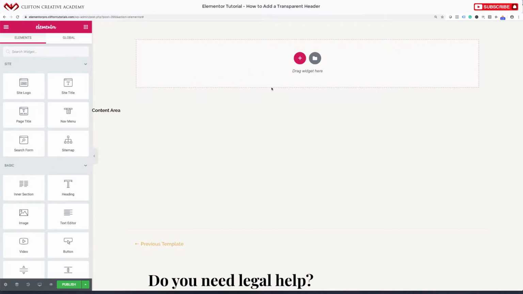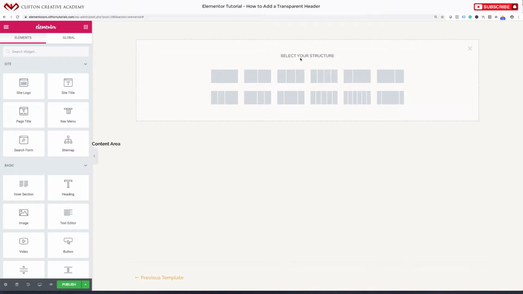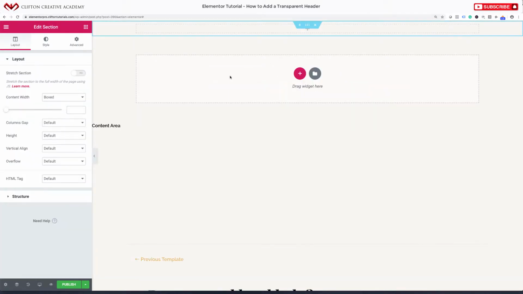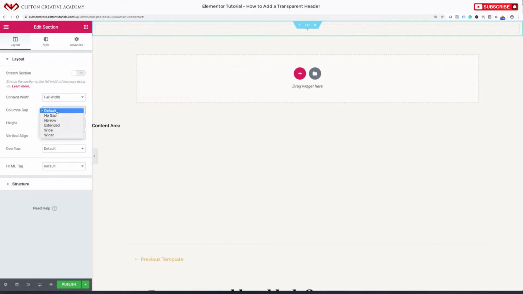To do this, we're going to go ahead and click on the structure icon here, and I'm going to select a one column structure. Okay, I'm immediately going to set that to be full width so that it goes all the way across. All right, then the next thing that I'm going to do is go here, and under the columns gap, I like to set this to no gap, okay, so that it's completely flush. And in the vertical align part, I like to vertical align everything to the middle.